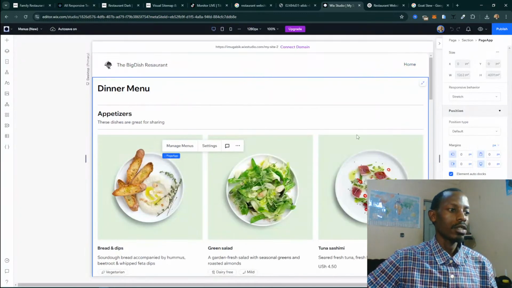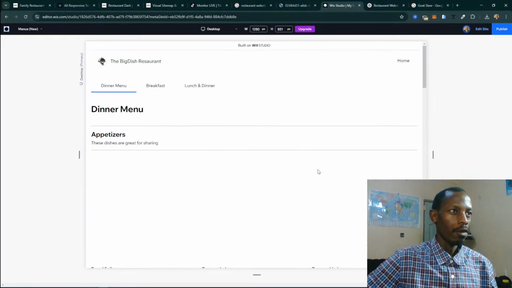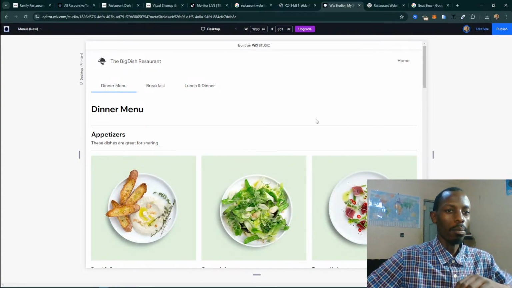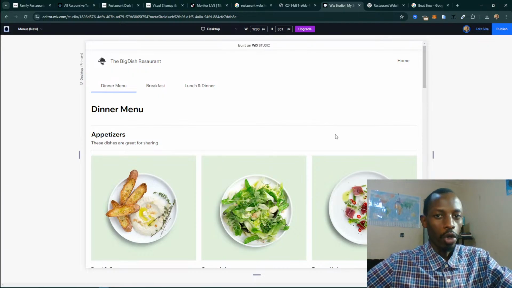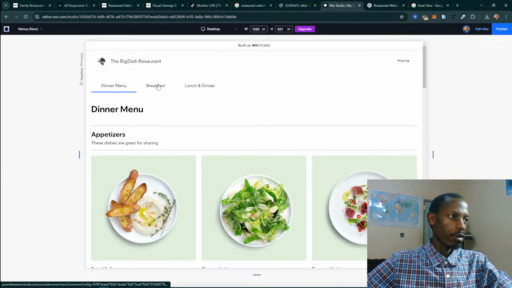In fact, at this point, we can probably go back to the site here and see what we have so far. So, for example, we have the breakfast, the lunch, and dinner. If you go to preview, click on this preview button. If you're ready to publish, you can just click publish and upgrade your site to a premium plan, connect a custom domain name, and launch your site. So this is what we have so far.